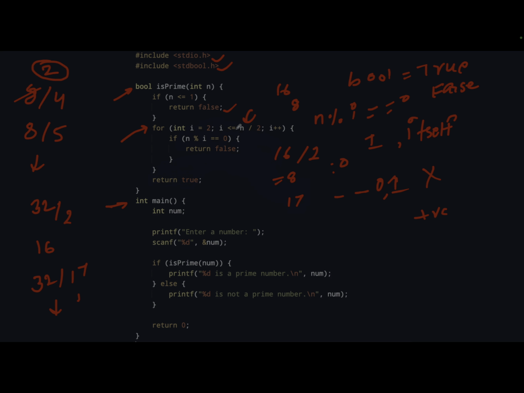So why are we checking until n by 2? You are clear about it? Until this loop is over, it will check every value. If any value satisfies n % i equal to 0, then it will directly return the false value. If it doesn't, then it will return true. You are getting it, right? So whenever the condition n % i equals 0 is fulfilled, it could be for 2, it could be for 5 or anything. If it is divided, then it will return false, right? If it is not, then it will return true.